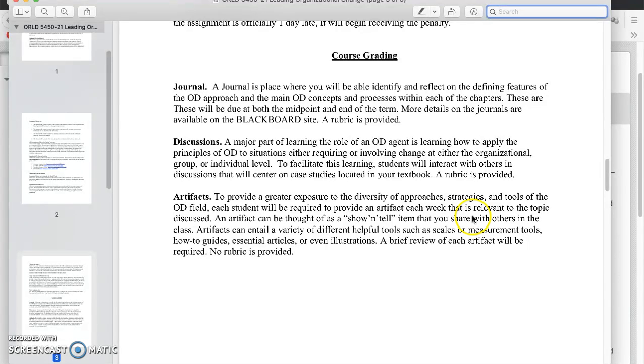Okay, so basically the three things: a journal that's going to be due twice throughout the semester, weekly discussions, and then artifacts. And once again, both the journal and the weekly discussions have rubrics attached to them. The artifacts do not.